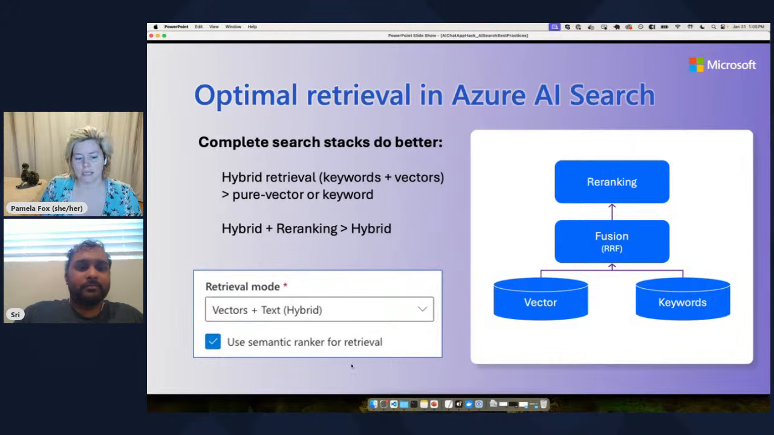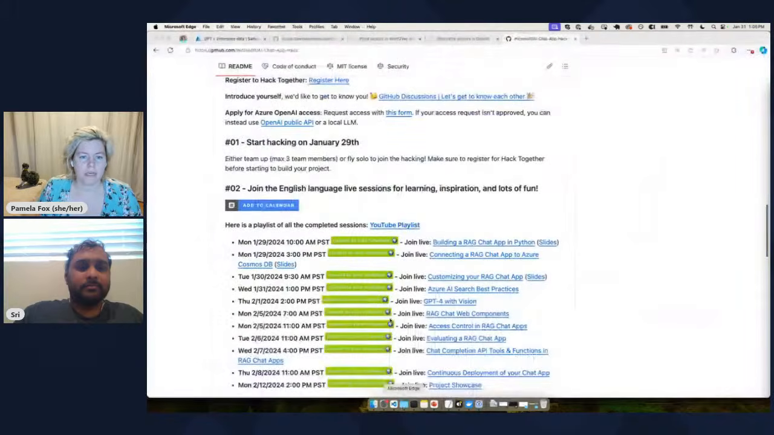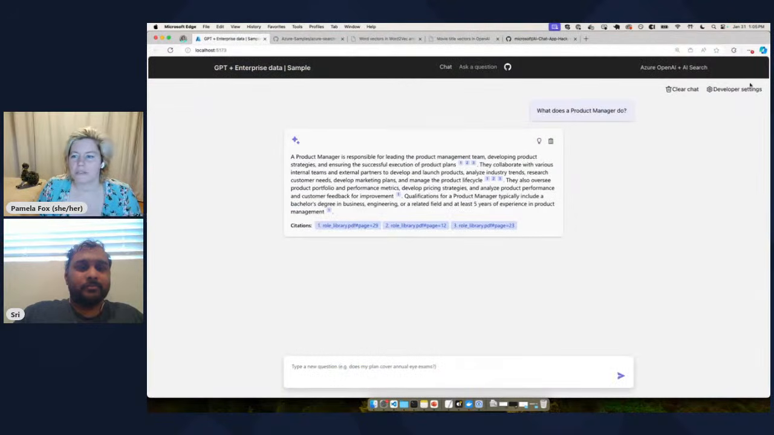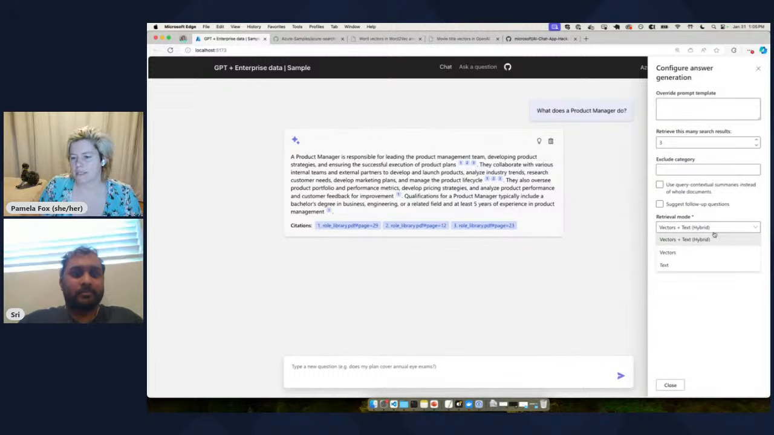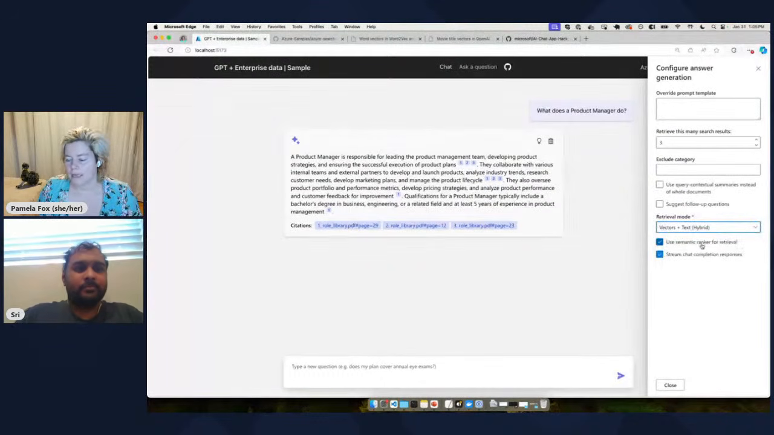So, you'll see this in the UI. Let me go and show that here. So this is the repo we've been working on and forking and hacking, and you can see in the UI the retrieval mode defaults to vectors and text, which is hybrid, and then also defaults to using semantic ranker for retrieval. So we default to these because we know from experience and from research that this is the optimal retrieval.